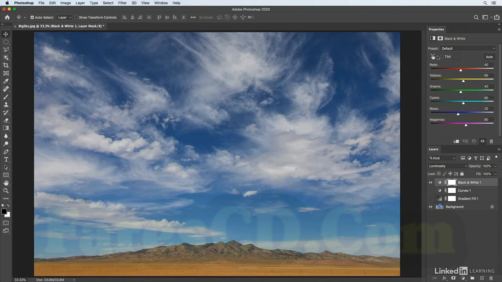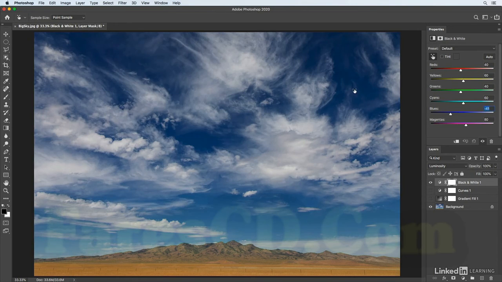So I can select my on-image targeted adjustment tool and then click, for example, in the blues and drag to the left in order to decrease the luminosity values, darkening them, or I could click in the grasslands in the foreground and drag to the right in order to lighten the luminosity of the yellows.